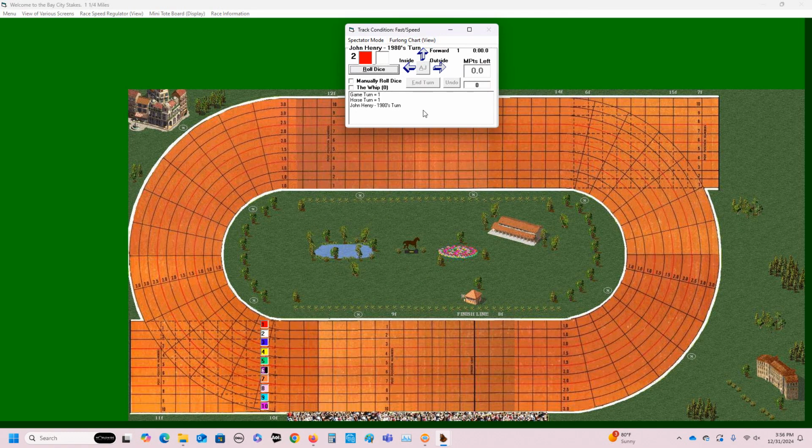I think that's about it. So I'm going to just go ahead and run it in spectator mode. You can sit back and watch. I might be tempted to run the race again in manual mode and move some horses myself. So let's just sit back and watch the race in spectator mode.